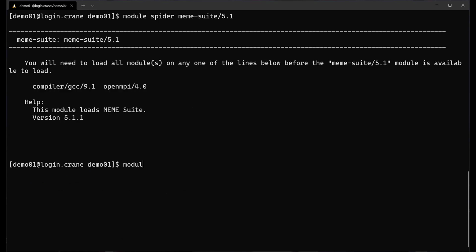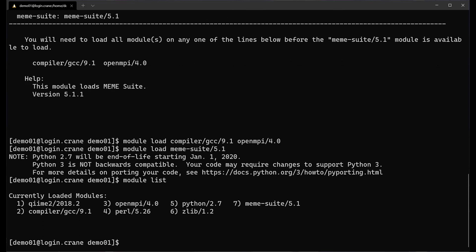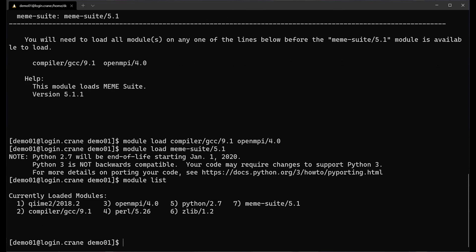So if we do module load compiler GCC for version 9.1, and if we load OpenMPI 4.1, or sorry, not 4.1, 4.0, then if we load in the meme suite 5.1, once again, it should in theory work. And there we go. So we have the module fully loaded here. We have meme suite as well as some other software packages loaded to get it to work.